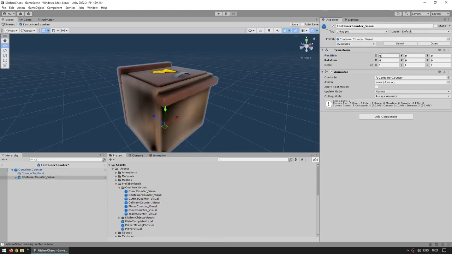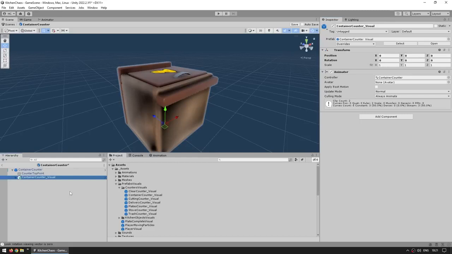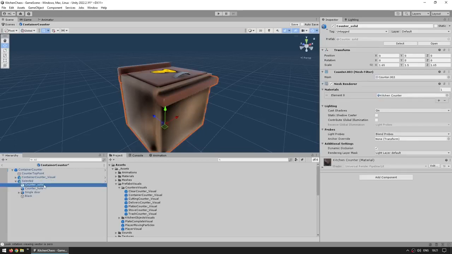Again, for the local position, make sure it's all on 0, 0, 0. Okay, great. Then we need to make the selected, so let's duplicate this visual. Let's rename this to selected. Let's go inside on all of these.